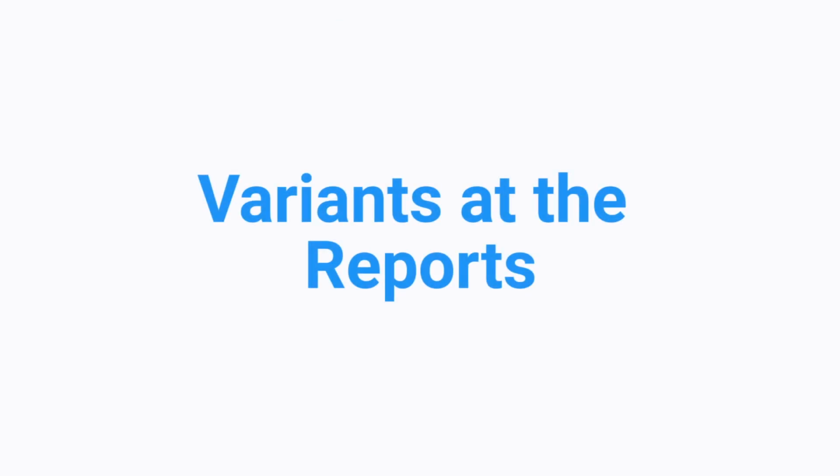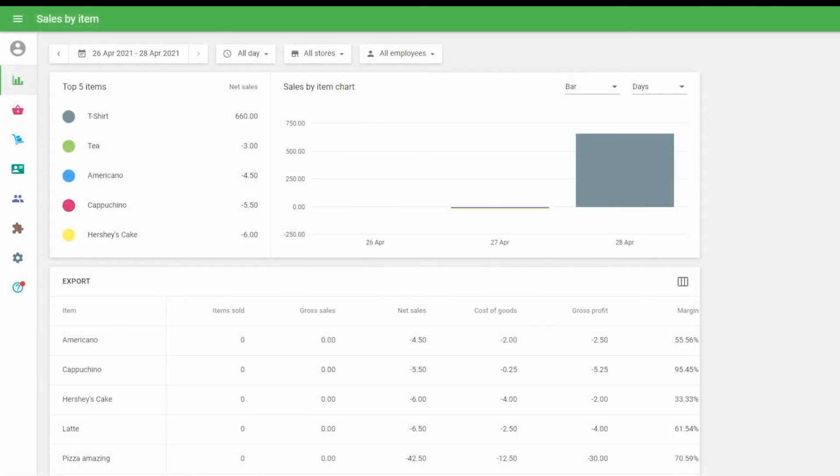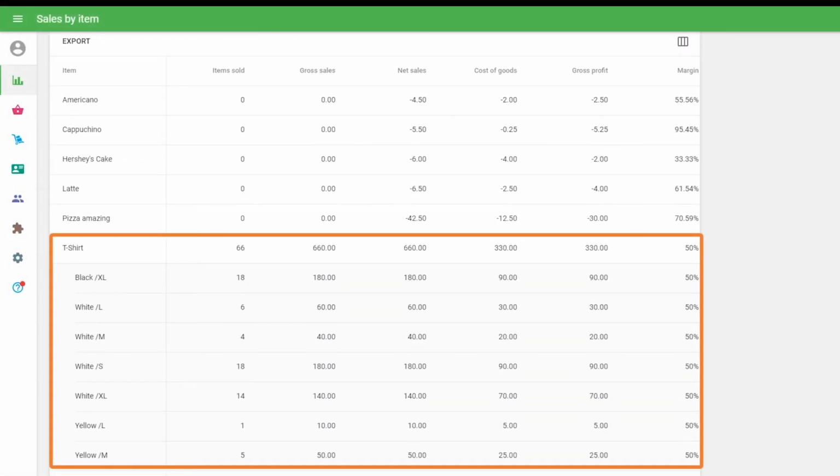Variants at the reports. You can see the sales of variants in the back office in the Sales by Item section in the Reports menu.